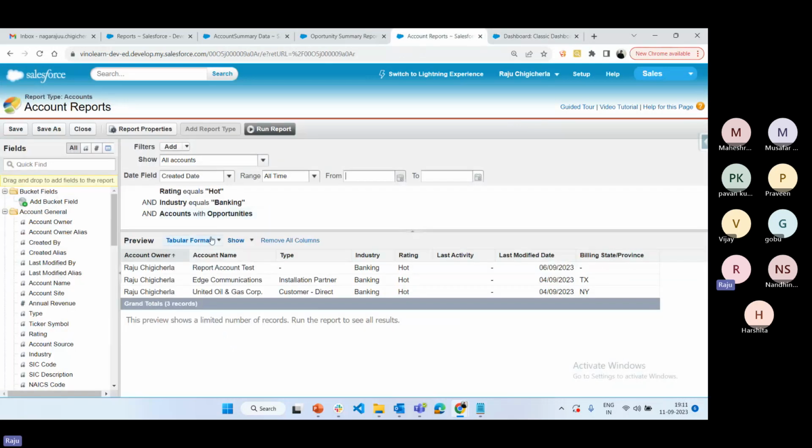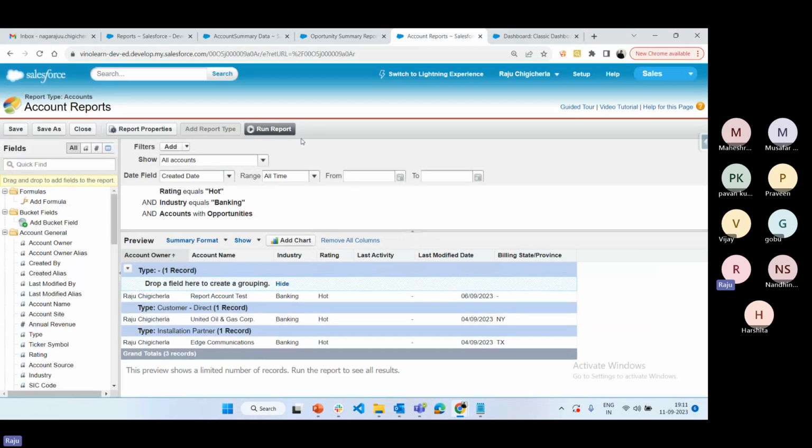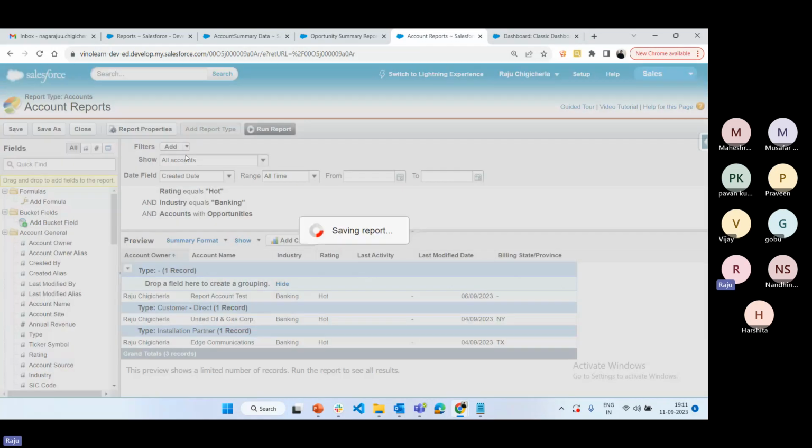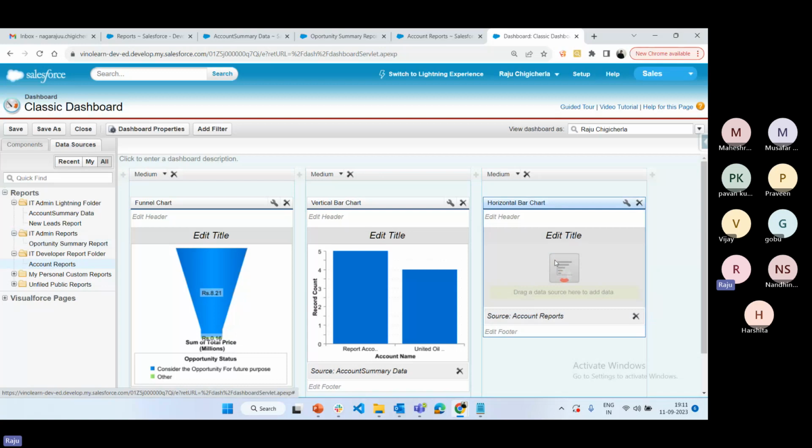See, suppose I change it to a summary report, and I make it grouped by type here, then it will show now. If you save now, refresh the dashboard here, or run the dashboard, it will come here. Okay, and if you want to check the account report here, now it will run without any error. Okay, hope you're clear on what the limitation is. At least one or more than one grouping is required. And also, in classic, the report must be either summary or matrix. If it is a tabular format, it is not supported.